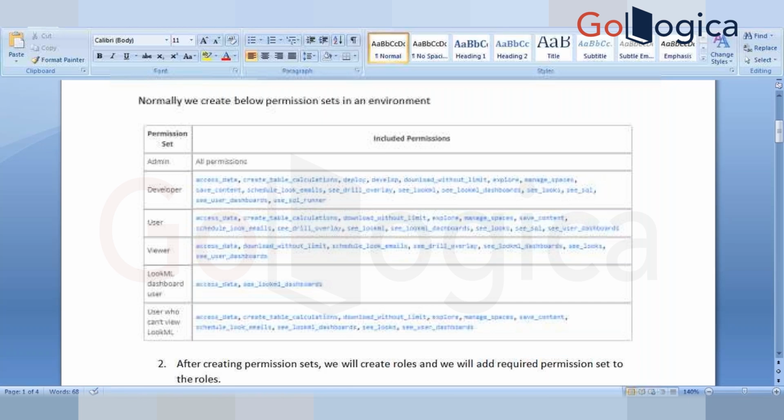Actually, we can maintain Looker in two ways. Looker can host our environment, or we can also host it ourselves. If Looker is hosting, they will provide a URL, and we need to access that URL. Okay, that's what they told you.